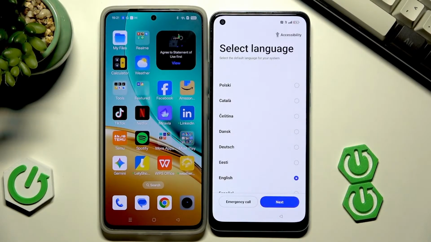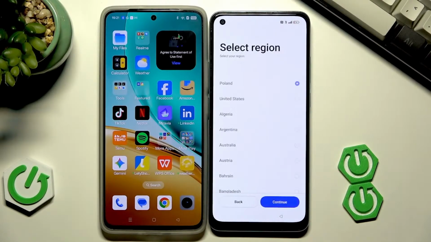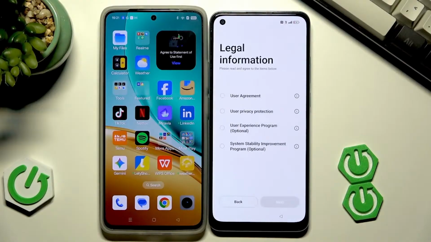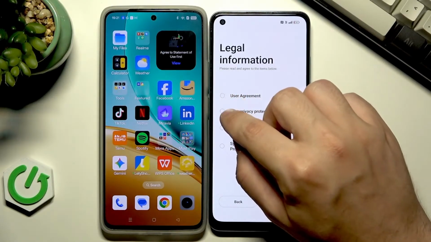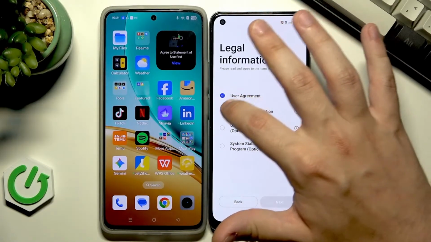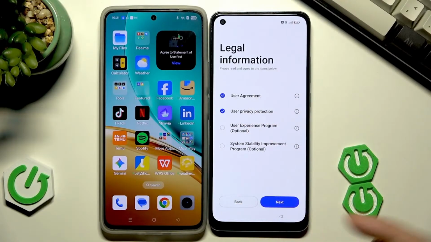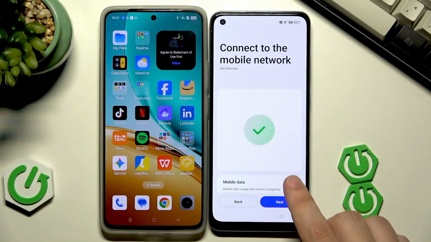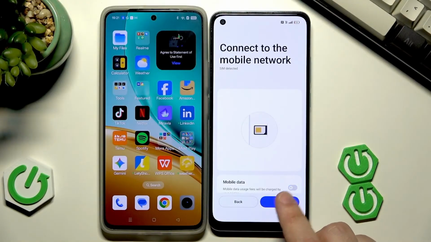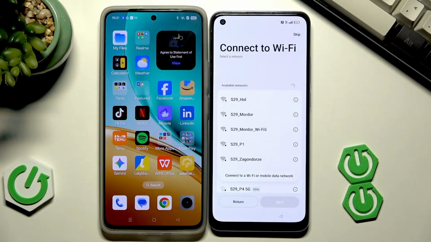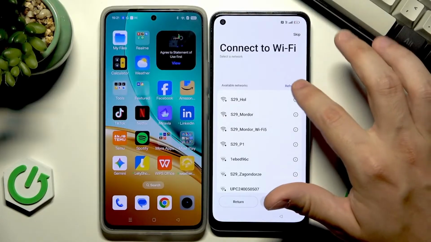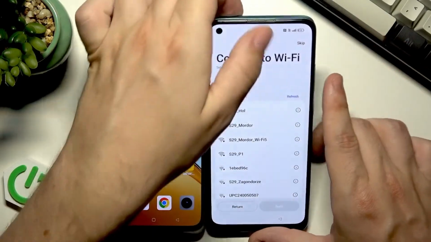As you can see, we are doing the setup process. In here we can transfer our data. So first select your language, then the region. We need to agree to the above terms, and not all of them, only those first from above are necessary. Then click on next. You can also insert your SIM card right now. Then click on next. Now we need to connect to the Wi-Fi, and that's what I'm going to do right now. Just give me a second.